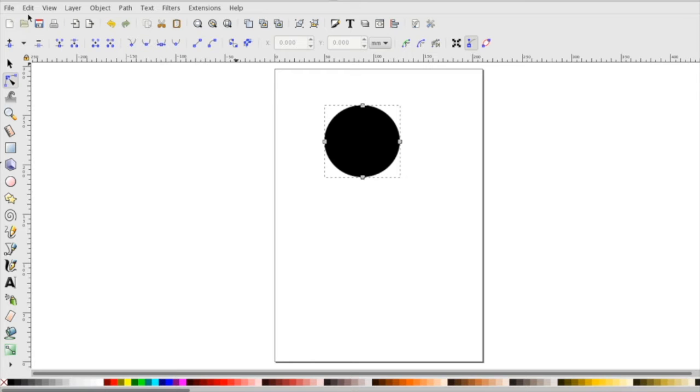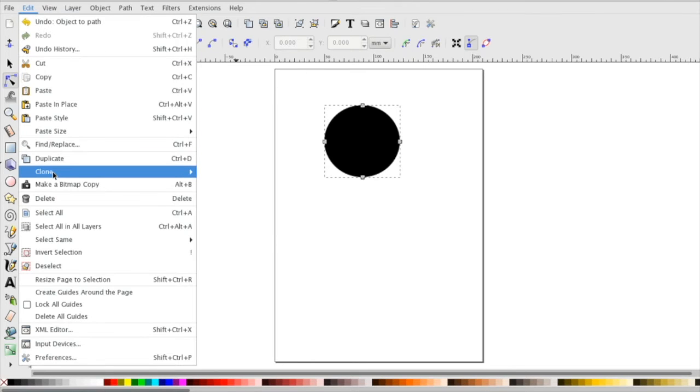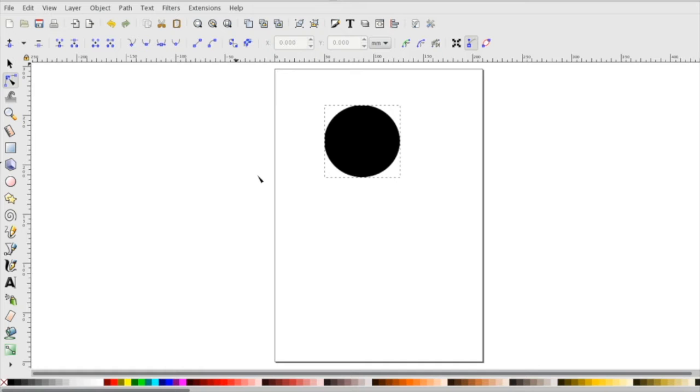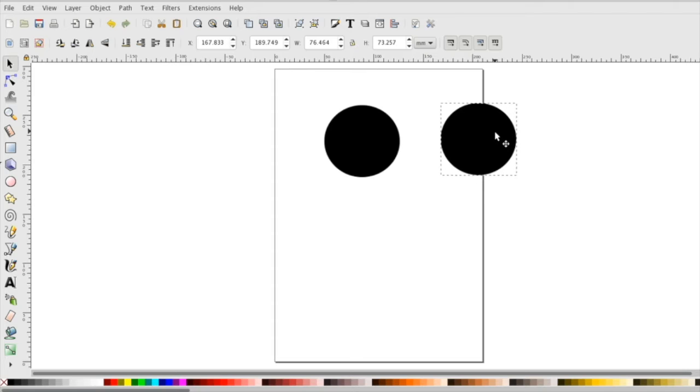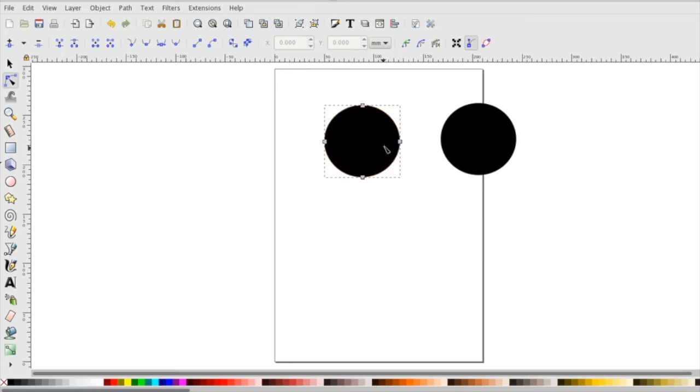My next step is I'm going to go over to the Edit tool, go down to Clone, and do Create Clone. Now there should be two. Now this is very interesting. So when you go back to the Edit Path tool, you can click on your actual one, and whenever you do something to the original object, it will happen to this object.